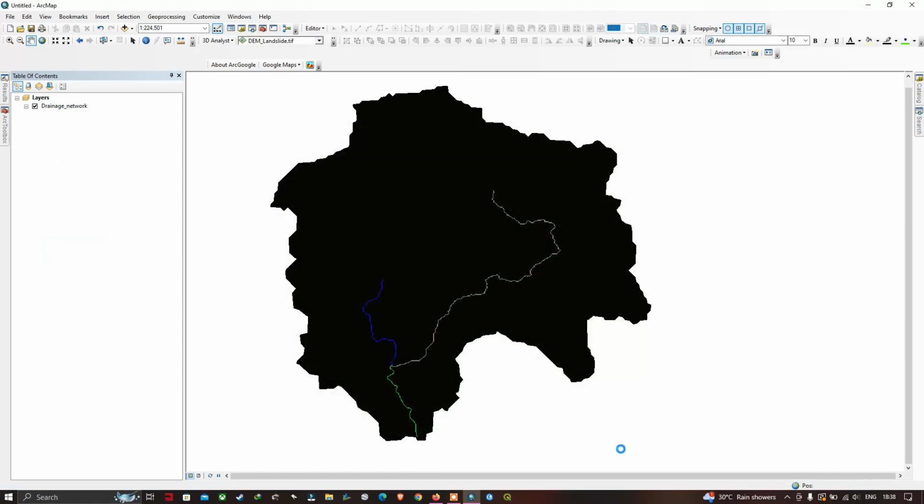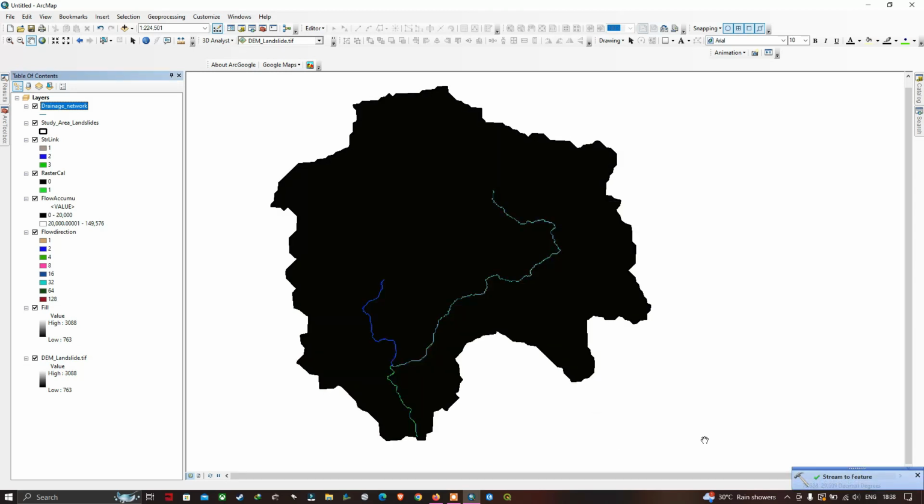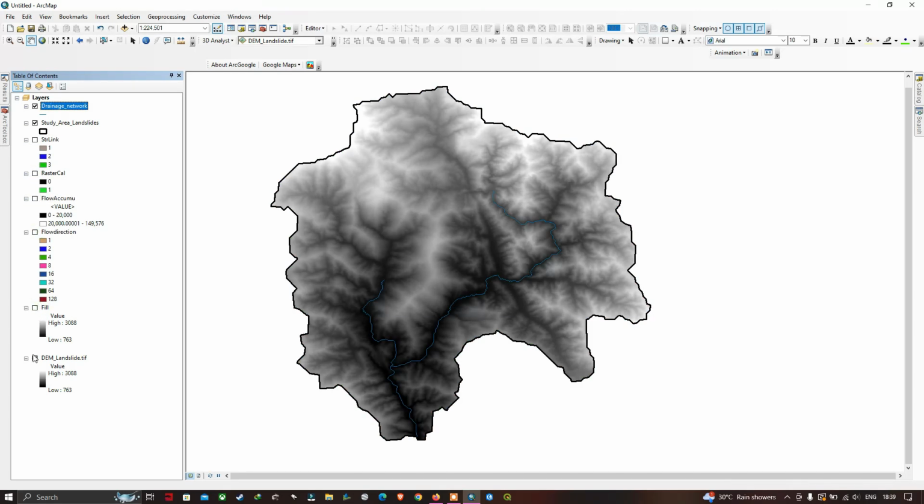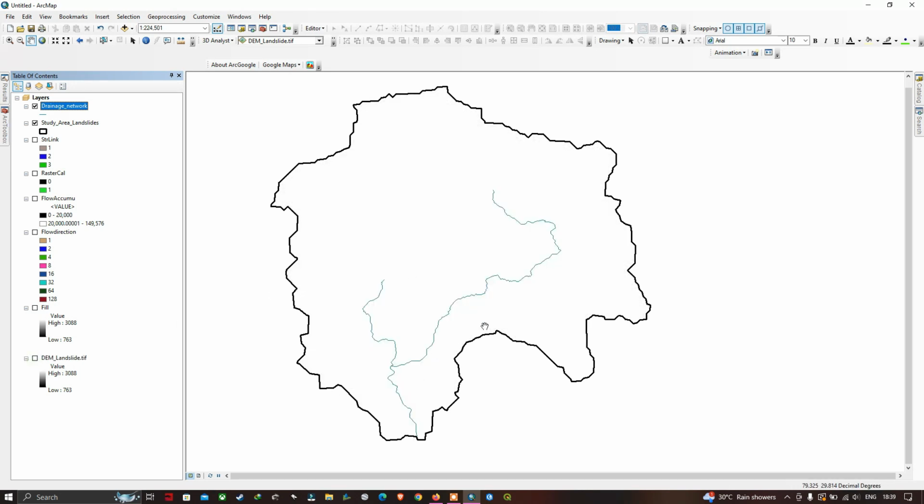So now our drainage network is available here. Let me turn off other raster layers. So now you can visualize our drainage network more clearly. To create a distance from drainage, go to the search section.